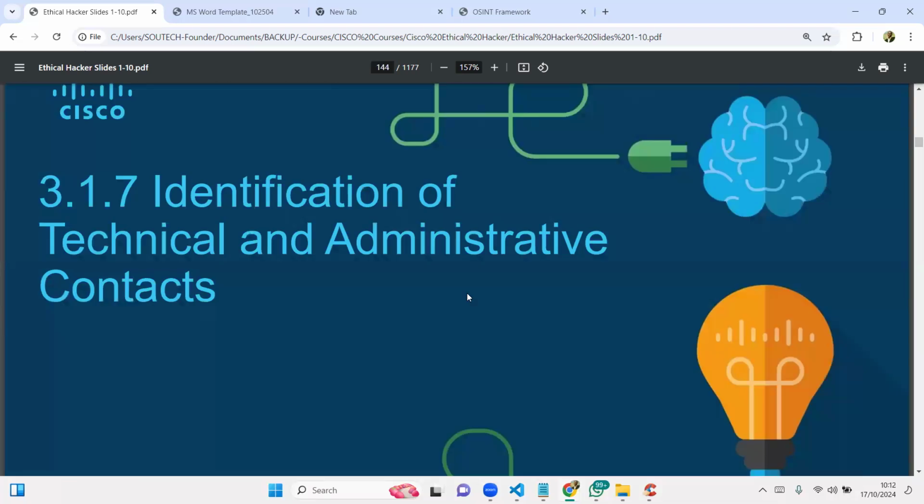Now, identification of technical and administrative contact. Why is this important? This is important because if we understand who controls what asset within the organization, it can lead to performing some kind of pen testing, especially when you're trying to check for vulnerability or susceptibility of attack on the people that control those digital assets.